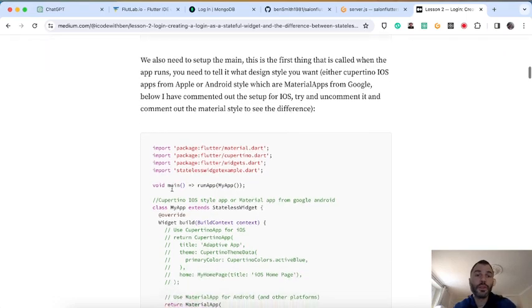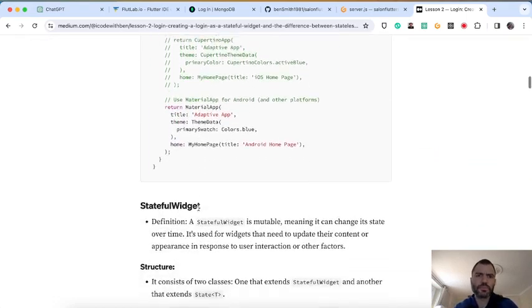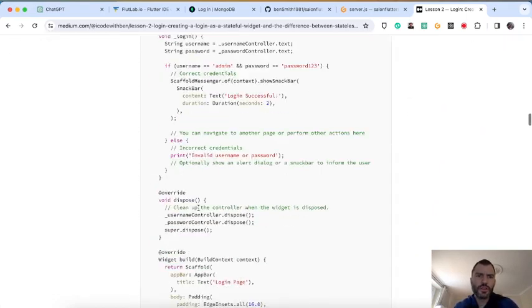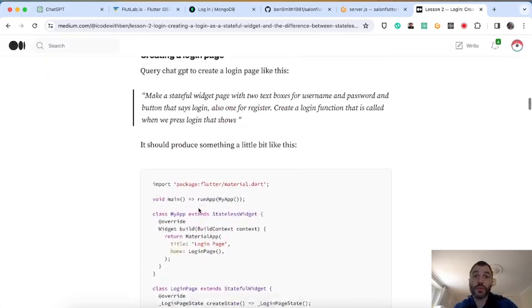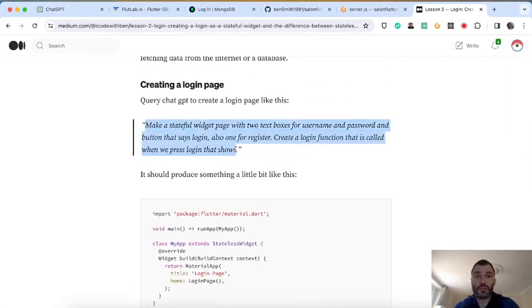But this code here, after the explanation of stateful and stateless widget, which I got from that, the next prompt you want to give to ChatGPT is you want to create a stateful widget. It's got two text boxes for username and password, and a button that says login, and also one for register, right? And we want to create a login function that's connected to that event function. So whenever we press it, we can call this function, just like you're probably used to doing in other languages.